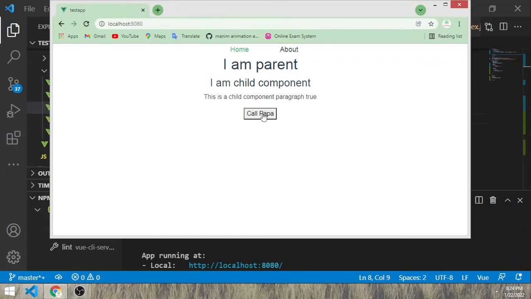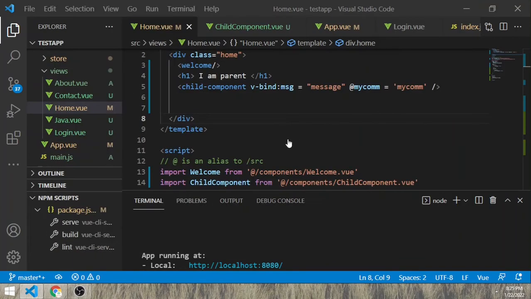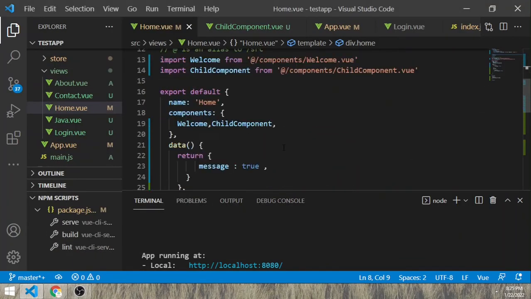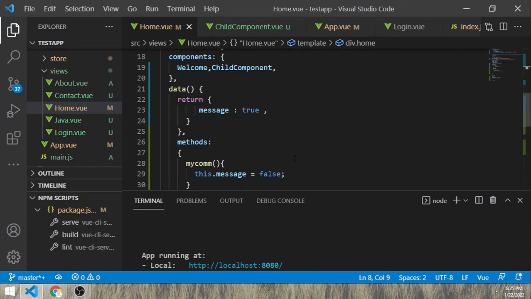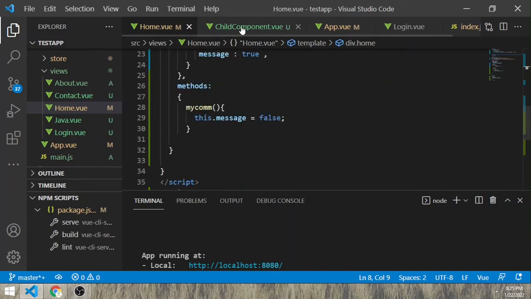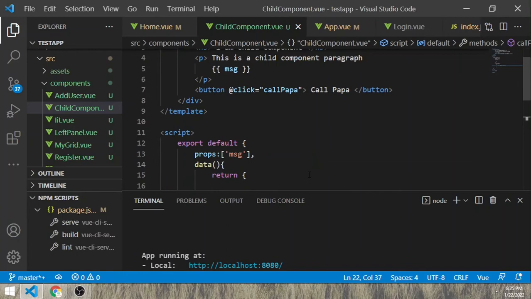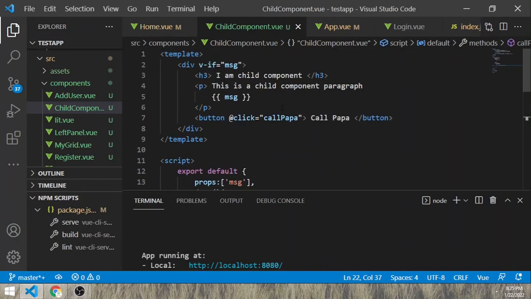Now if I click the call papa method, this will change the value of the variable, and at the same time this content will be displayed. So now you see, it means the child component has sent the message to the parent component. The child has communicated with the parent, and the parent has changed this message from true to false, and since this is invoked for this content, that's why this is gone.